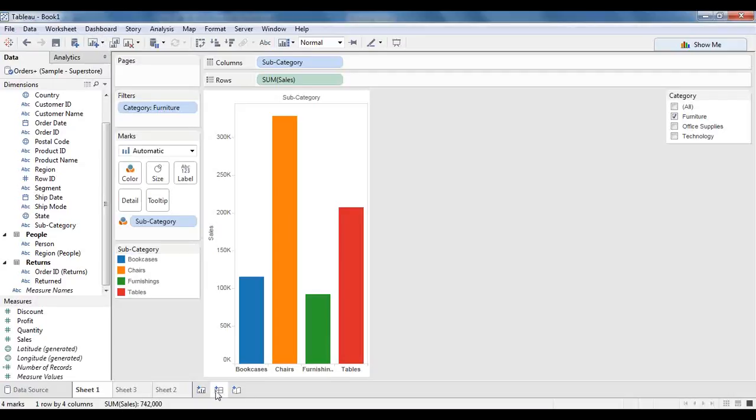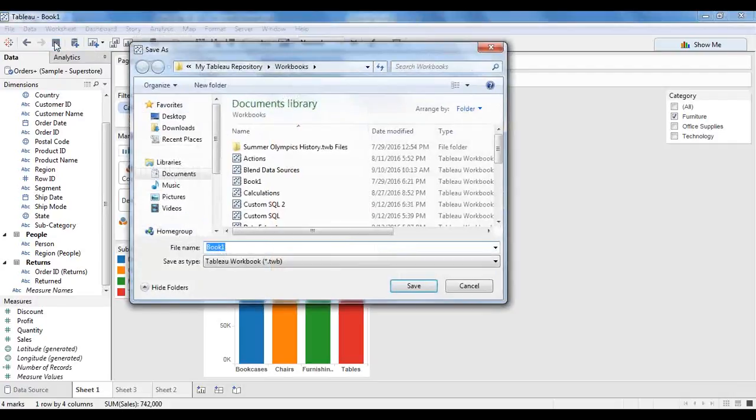Here you have, most frequently we'll be using this, but here there is also an option. And then if you want to save your work, you can save it here.